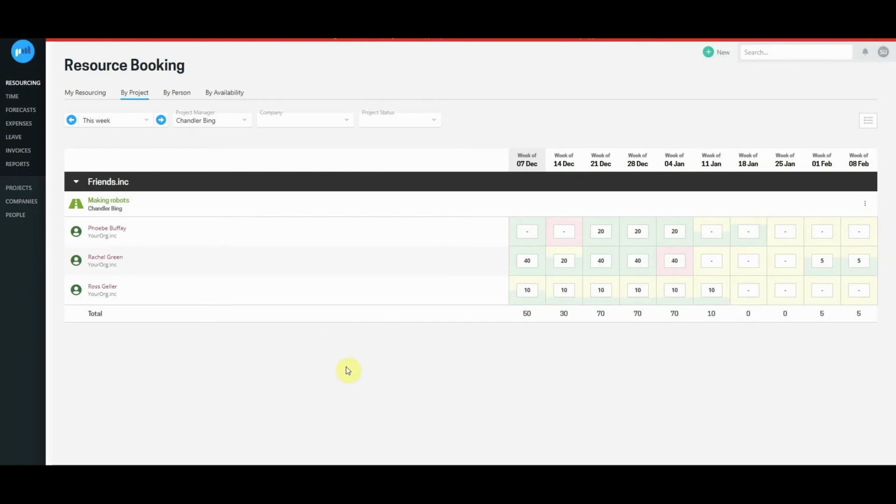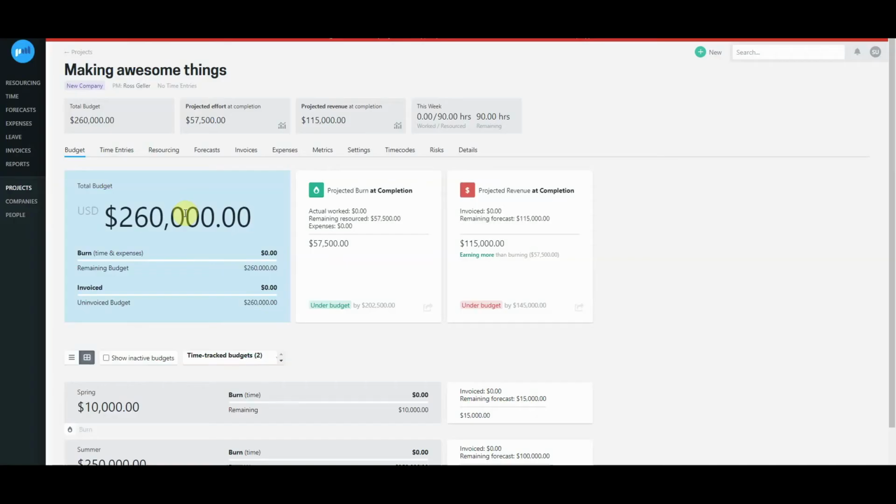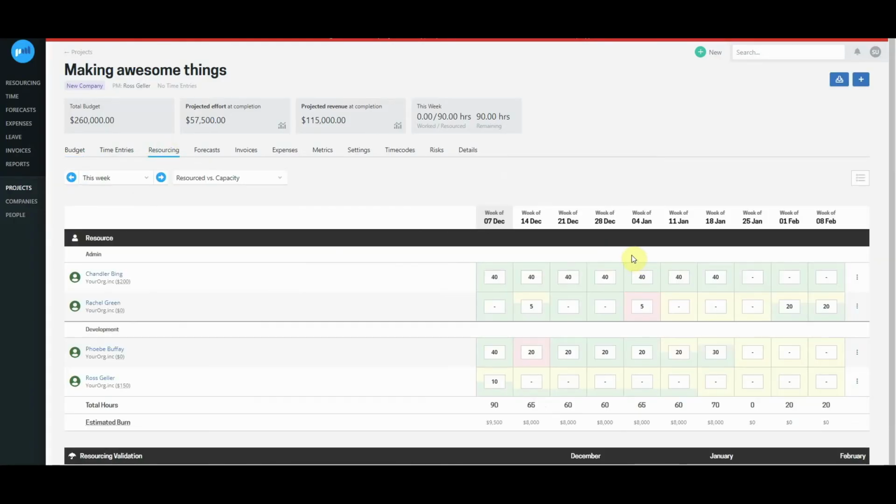Another good place to add resourcing is from the project itself. So if we go over to the left-hand side, click on projects, and then we click on the project that we want to add resource to. You can click on resourcing. So this page looks a bit different to the other pages. It gives you a list of all the people that you have on the project, but it also brings up the allocated rate, which is really handy because then it actually tallies up the estimated burn on the project as you add in the hours.